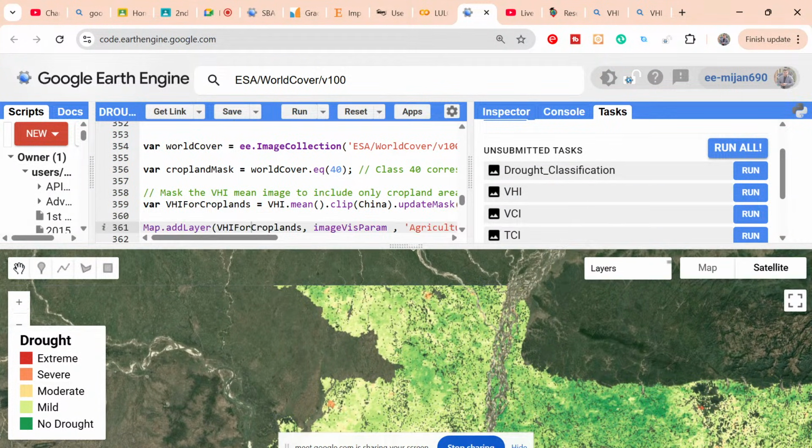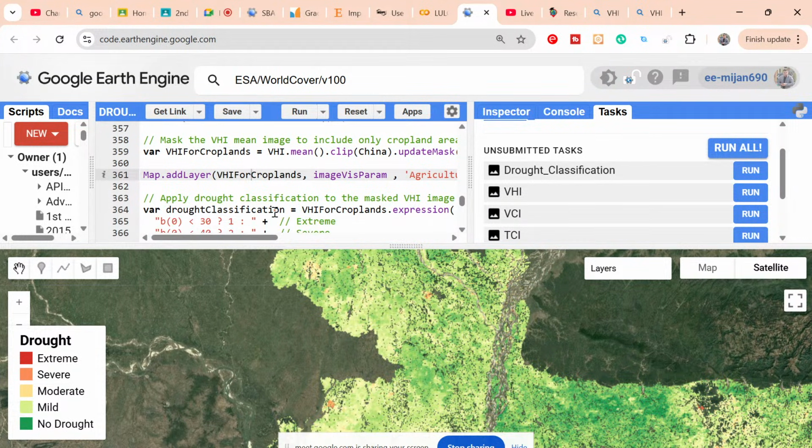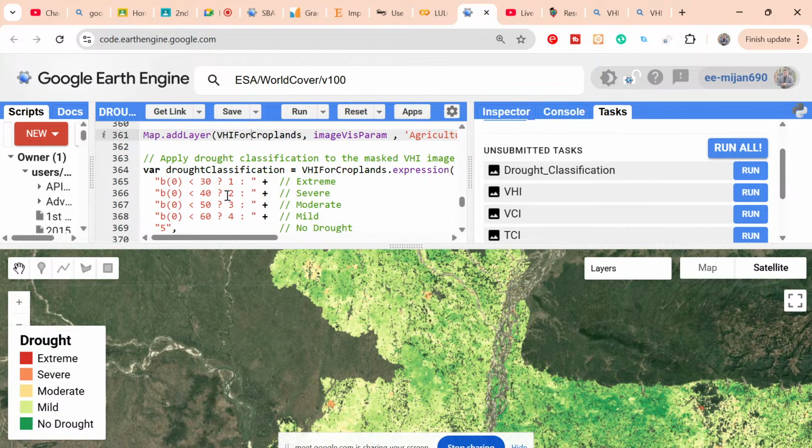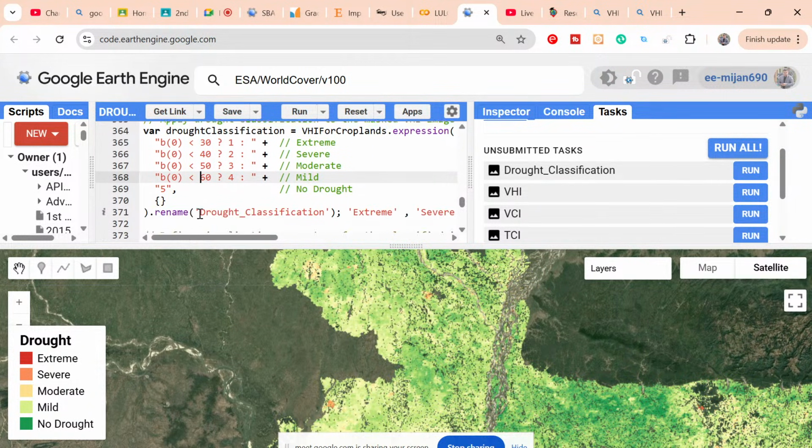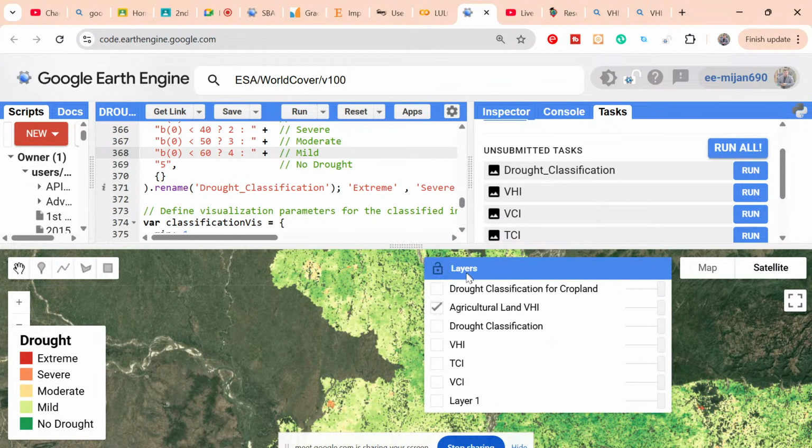We find this result when I mask the VSI mean image to include only the cropland area. So then we can easily get this type of VSI only for the cropland area. Further, we simply apply the classification: less than 30, then 30 to 40, 40 to 50, 50 to 60, and greater than 60. We create these five classes, and we simply create this type of classification map.